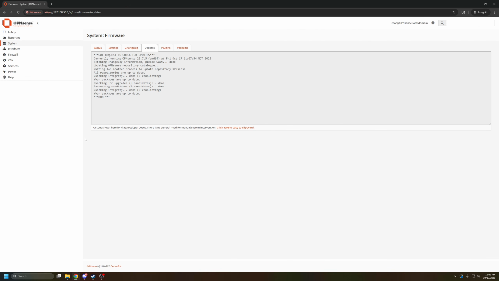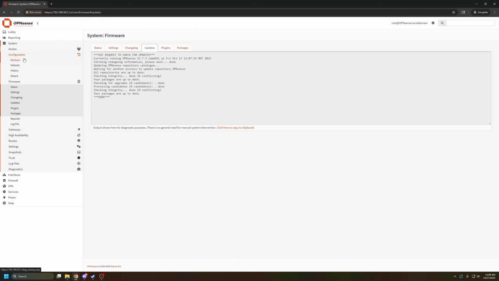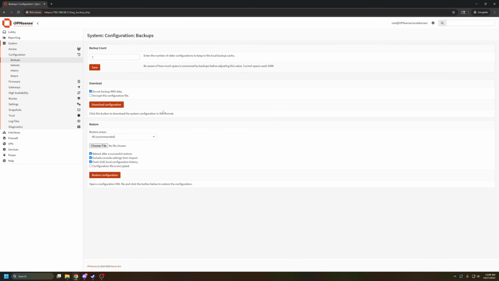Okay, and the next step we need to do is go to System, Configuration, Backups. And right here, just go ahead and download your current configuration. Just in case you break anything, you can come back in here and restore a configuration by choosing a file, then clicking Restore.